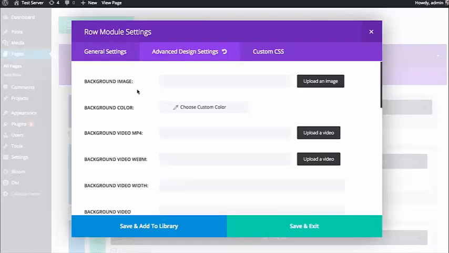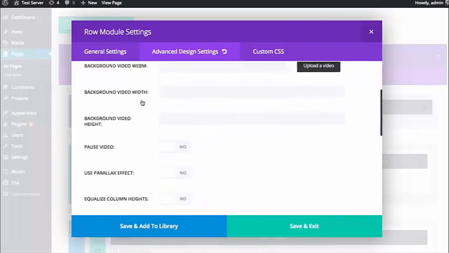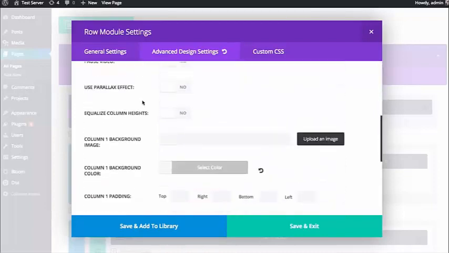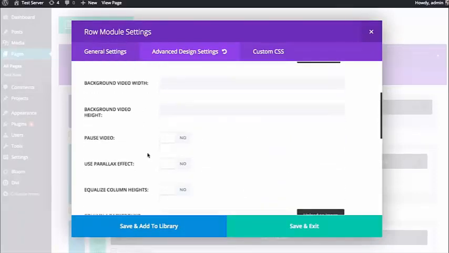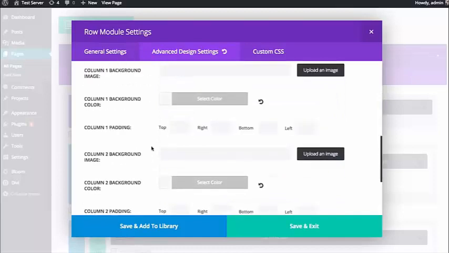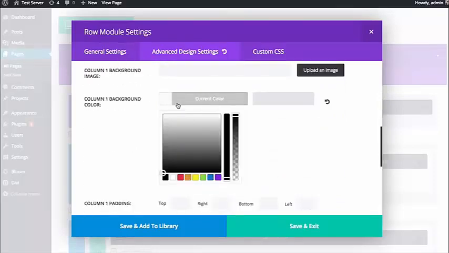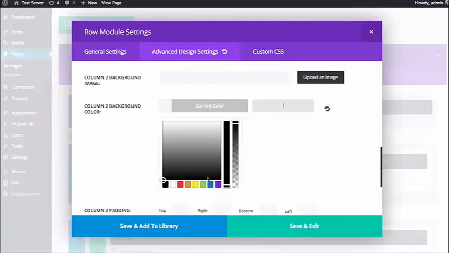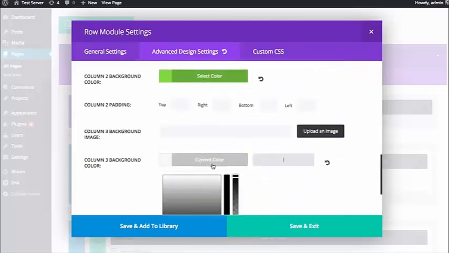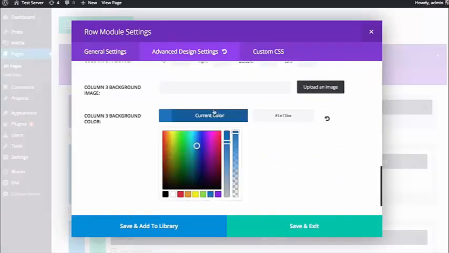And another way to do that is to actually assign background colors to each individual column. So you'll notice in the advanced design settings of the row module, not only do you have the custom padding option, but you also have custom background colors. So I can assign background colors directly to the column itself rather than assigning it to the whole row or the module. So I can make the first column purple, I can make the second column green, and the third column blue.